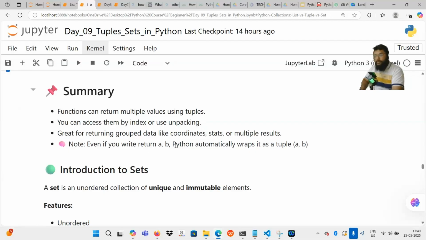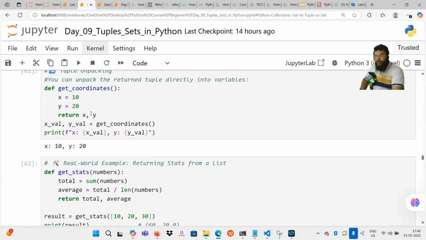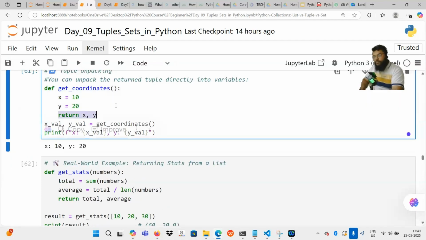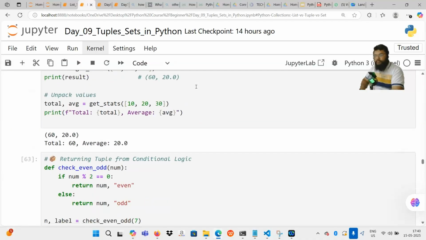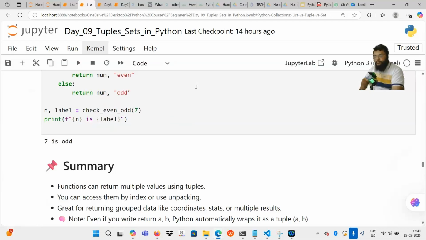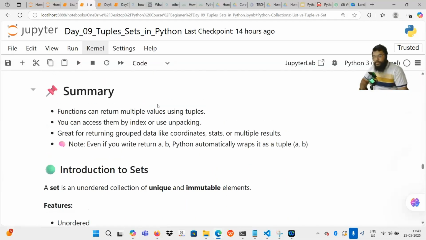So if you write return a, b, Python automatically wraps it in a tuple. Whenever we write return a comma b, by default the function will understand that it needs to return these values in a tuple data type to the caller. So this is the caller, and it will store it in this variable. This is the default nature of a return statement when we say x comma y. So this is about tuples.